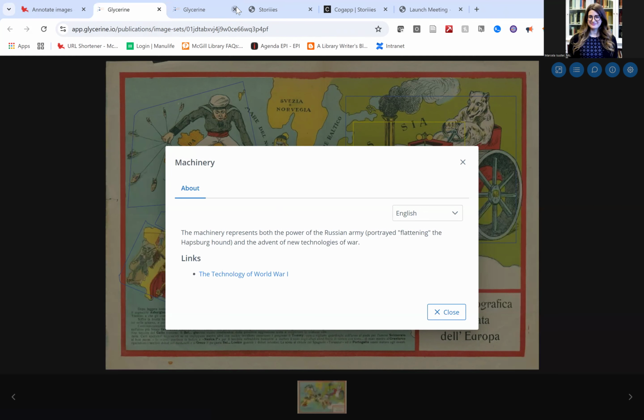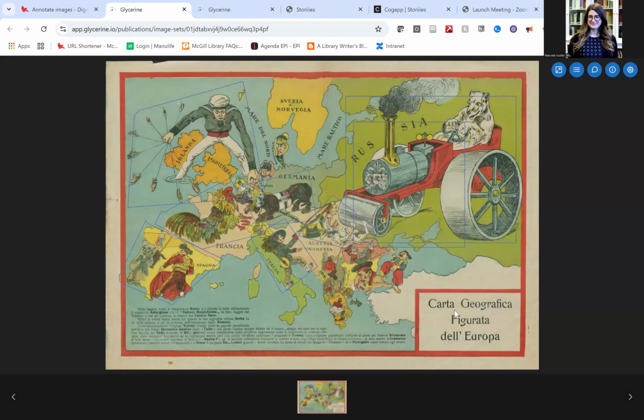You are able to add links, which I personally really like. You could even have it in different languages. So again, this is a much more public-facing annotation. You could still use it for your own, like for you to annotate it, but it does have that public interface that allows you to make it really nice for other people.